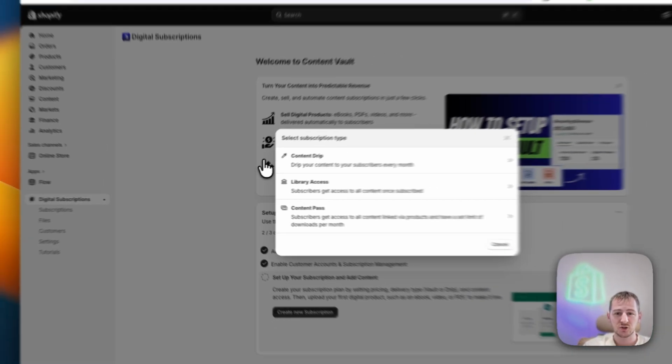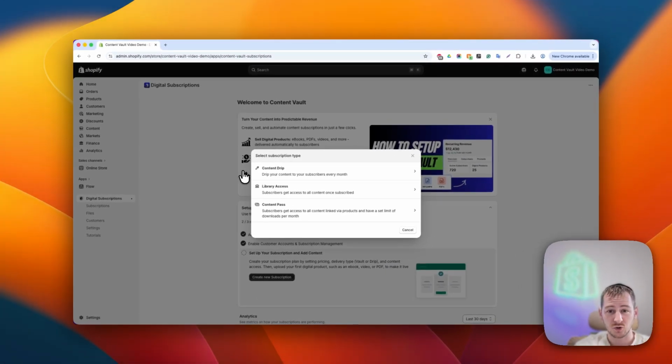Now, Content Vault has 3 great subscription models that you can choose from. You can either choose a content drip, which allows you to send content over time. For example, if you have a 12-week program where every week you're sending out new content, or if you have a digital files club where every month you're sending new files to your customers, you can use the content drip function for that. We also have library access, which when a customer subscribes to that, they're able to access your entire library of content for the duration of their subscription. Once they cancel, you can revoke their access so they're no longer able to access those files on your site.